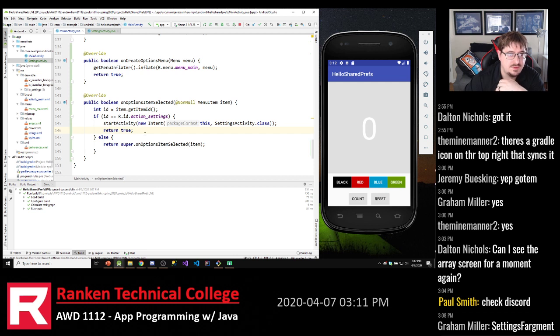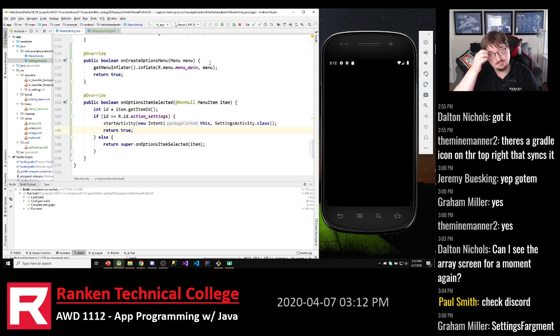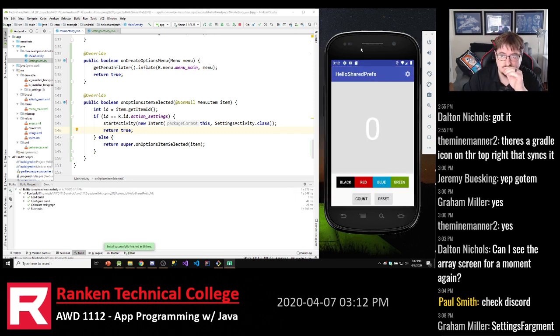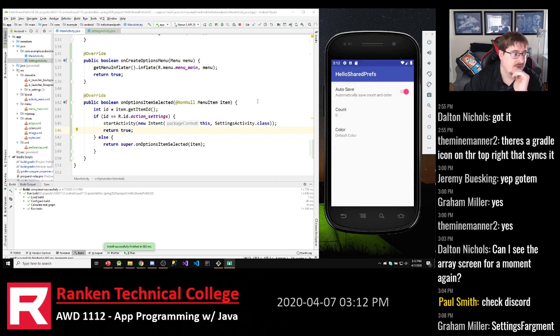Okay, so that should hook up my menu. Let's see if that works. Okay, hit settings. There we go. Oh, but apparently I forgot to set the parent activity. So I still need to set that.